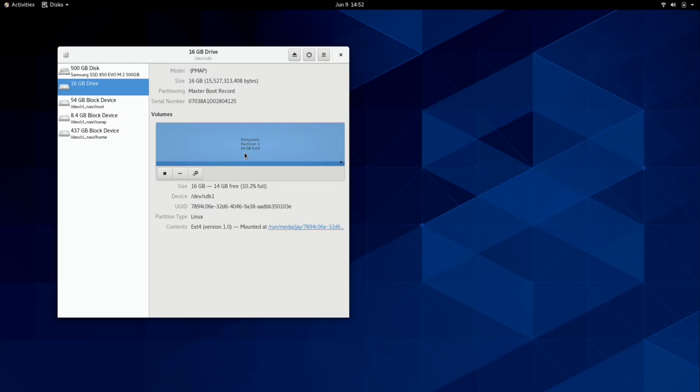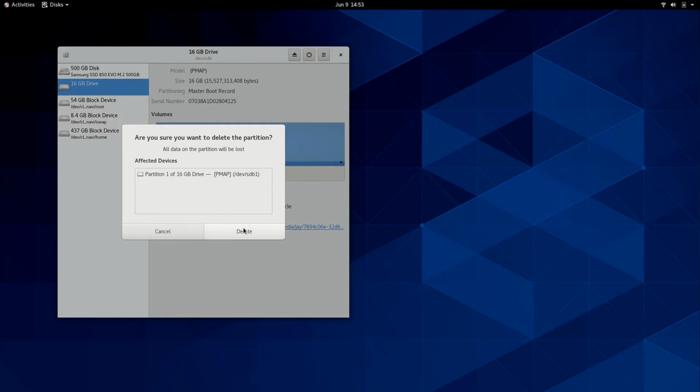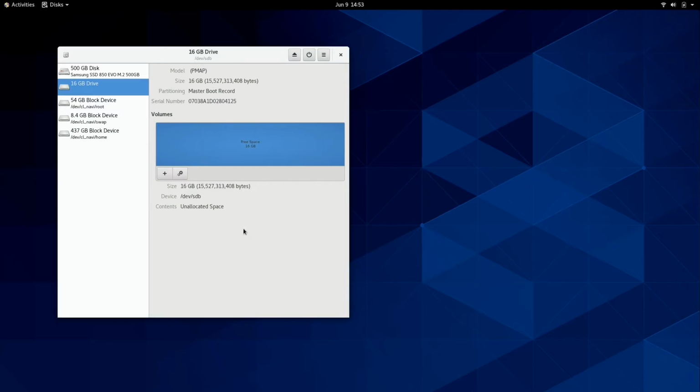Now what I'm going to do is just wipe it out and recreate everything. So obviously you wouldn't do this if you had important data on your flash drive or whatever it is you inserted, but I'm going to show you guys the process from the beginning. So I'm going to click this minus button right here to delete that partition. It's the only partition we actually have. I'll go ahead and delete it. And now we have basically nothing on this flash drive at all whatsoever.